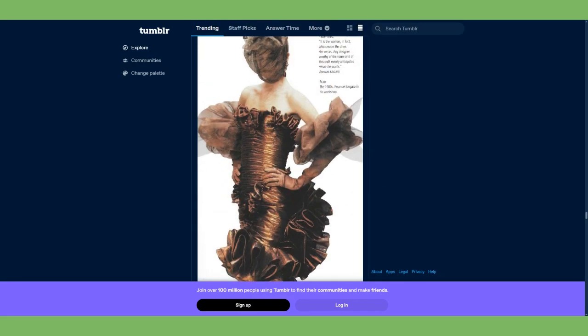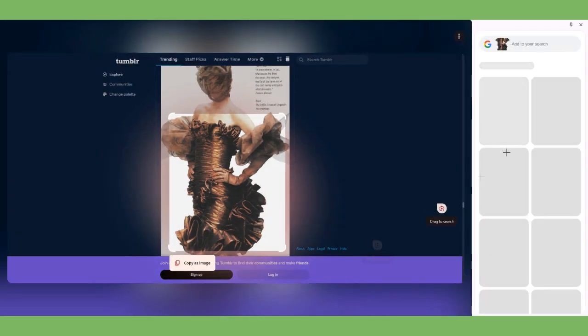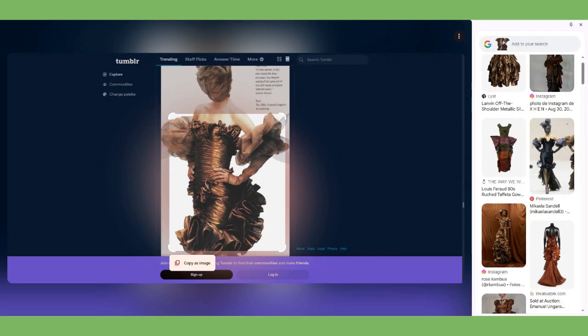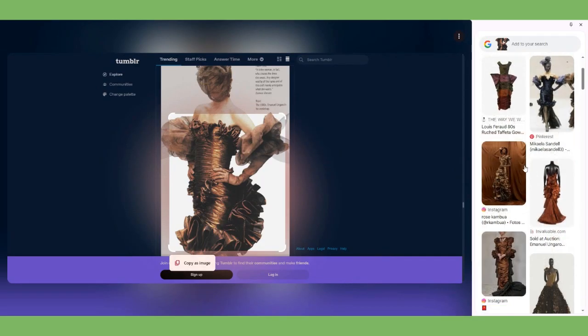Okay, now again, let's go to search with Google Lens and select the dress that you want to find, and you will find here the dress that this person is wearing. So that's the way of using Google Lens on PC.